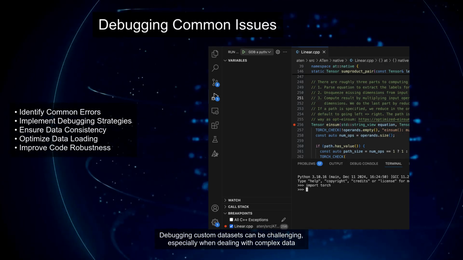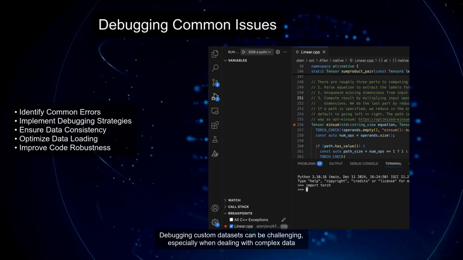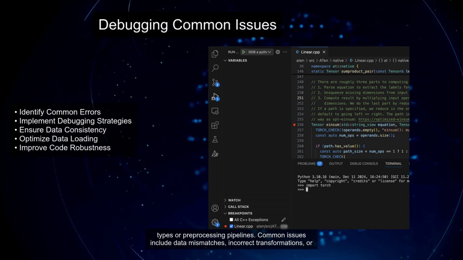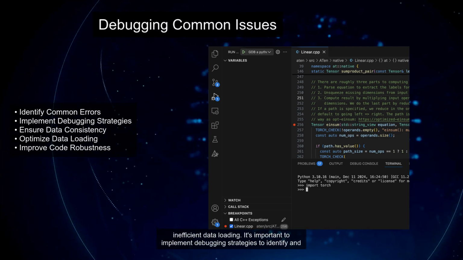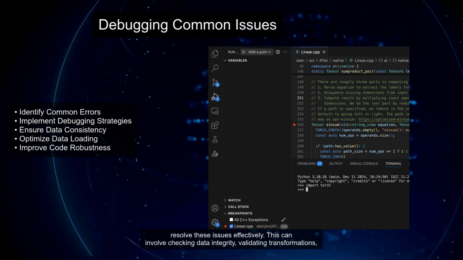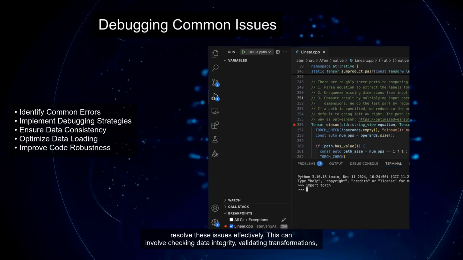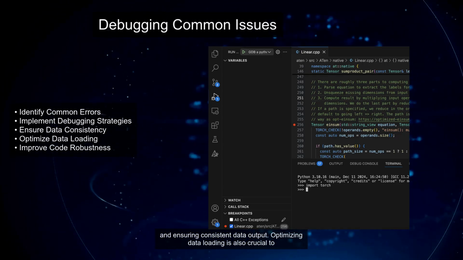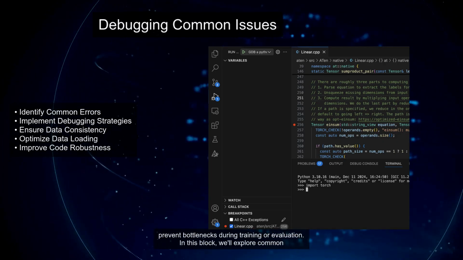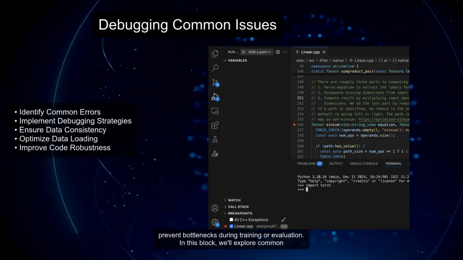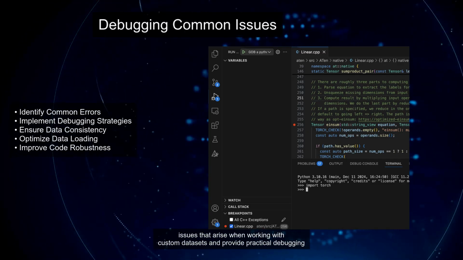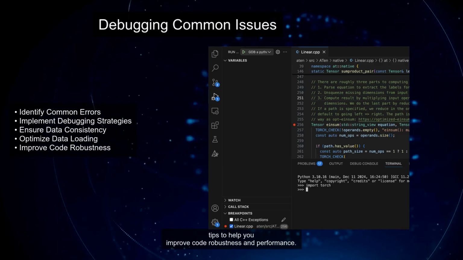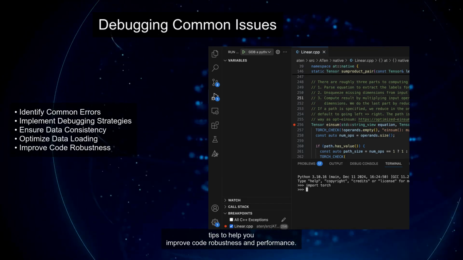Debugging custom datasets can be challenging, especially when dealing with complex data types or pre-processing pipelines. Common issues include data mismatches, incorrect transformations, or inefficient data loading. It's important to implement debugging strategies to identify and resolve these issues effectively. This can involve checking data integrity, validating transformations, and ensuring consistent data output. Optimizing data loading is also crucial to prevent bottlenecks during training or evaluation. In this block, we'll explore common issues that arise when working with custom datasets and provide practical debugging tips to help you improve code robustness and performance.